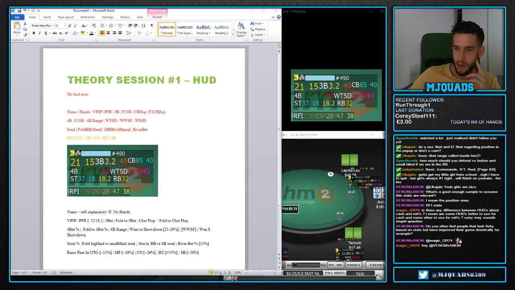Magic, is there any difference between HUDs for cash and tournaments? I mean, are some HUDs better for cash and some others for tournaments? Sorry, this may sound stupid.